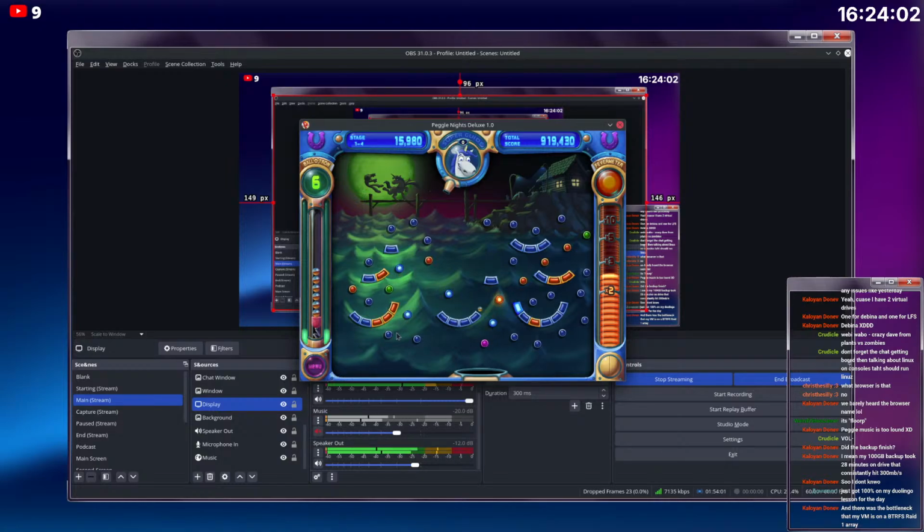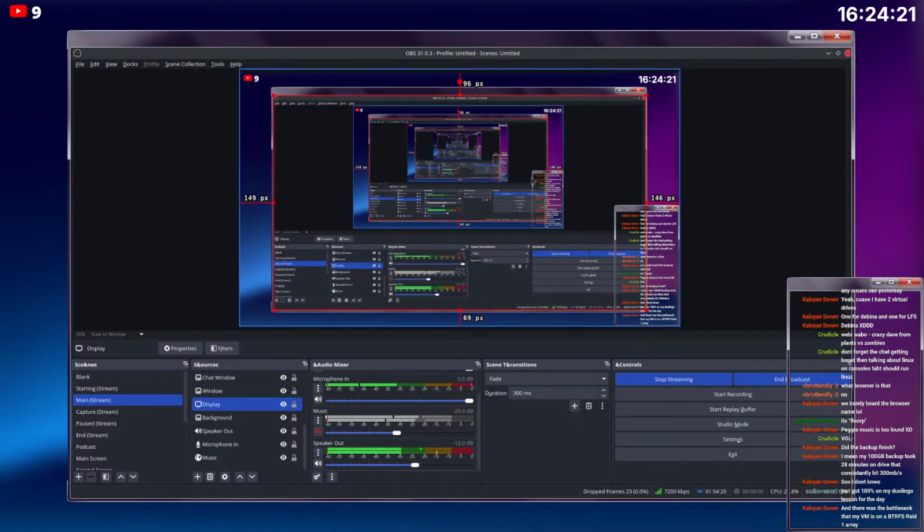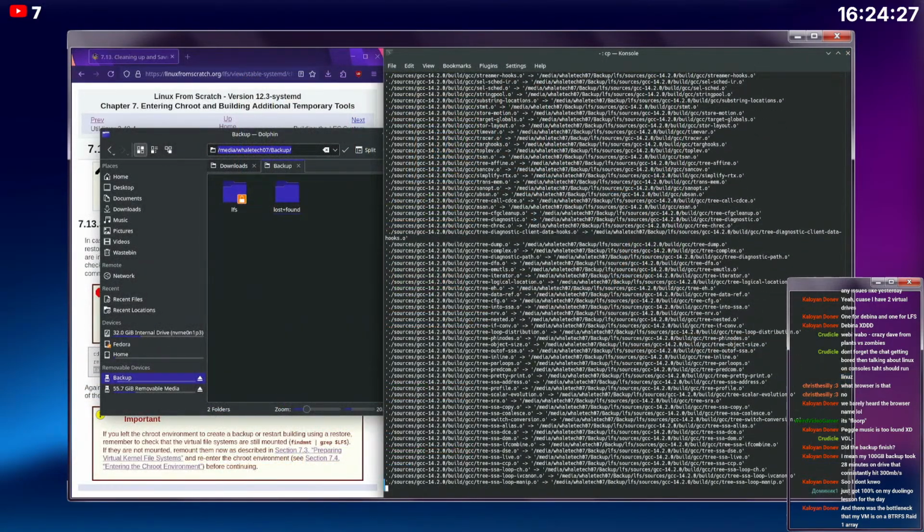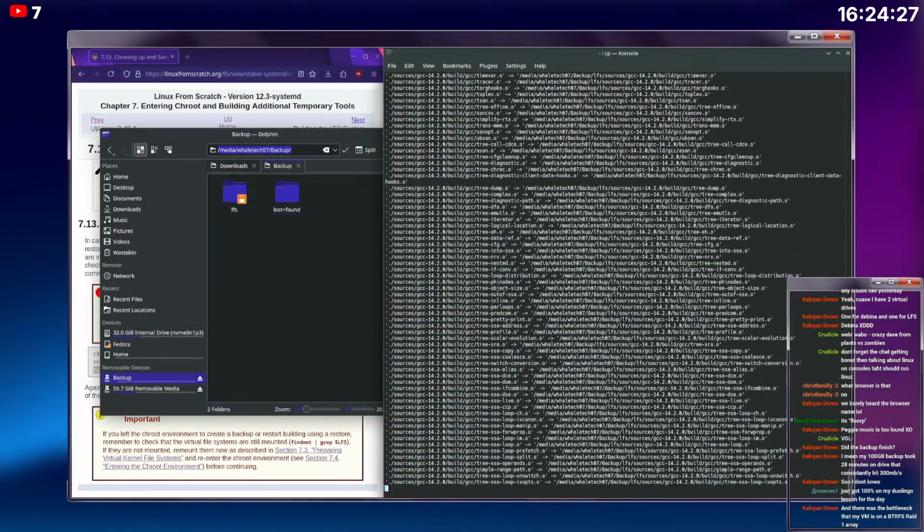Hold on, let me check up at this map. Do you know what? I'm not even gonna do a break. I'm actually just gonna go on the capture, turn on the music, and just leave it.